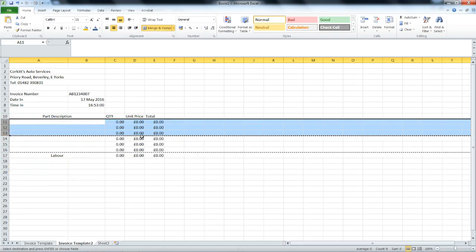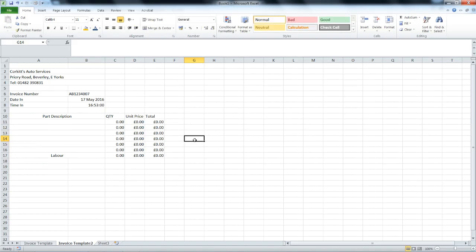There we go. So let me insert the full row. And the reason it didn't work before is because I didn't select the full row. Right then. So the next thing we need to insert is the VAT, or actually the subtotal. So we want the subtotal. So what I'll do is I'll merge these two cells together under quantity and unit price and just put subtotal. And this is the amount before VAT.